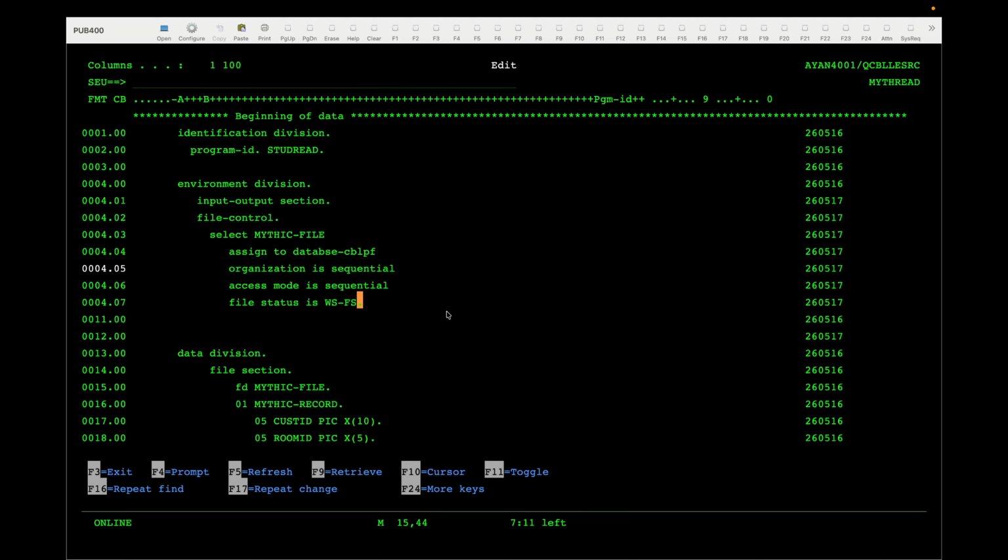We want to see that any read or write or any file operation has failed or has been successful, start, read, anything. So we can evaluate the file status and we can see different file status: 1, 2, 3, 4, 90, 95, 23, 22, many things. All has different meaning. You can search in Google. Okay, so we have defined our input output section and file control. We have done the select field. We have defined database. We have defined organization and access, both sequential.